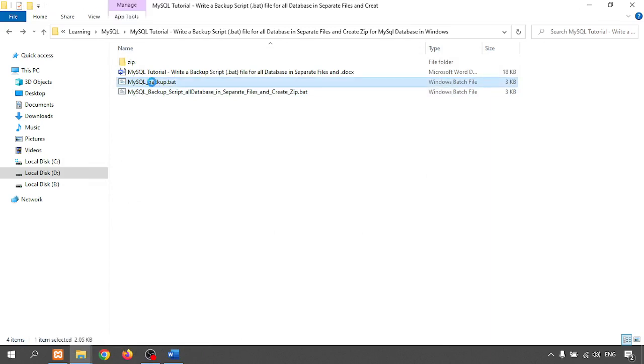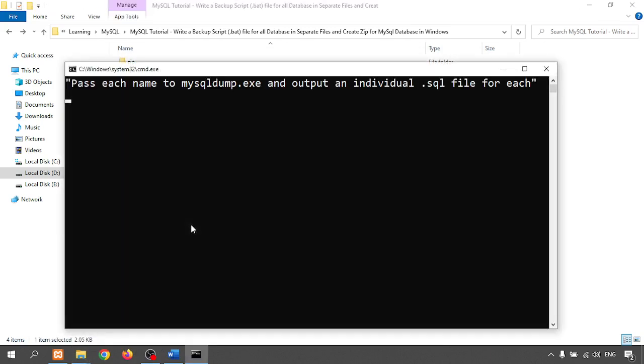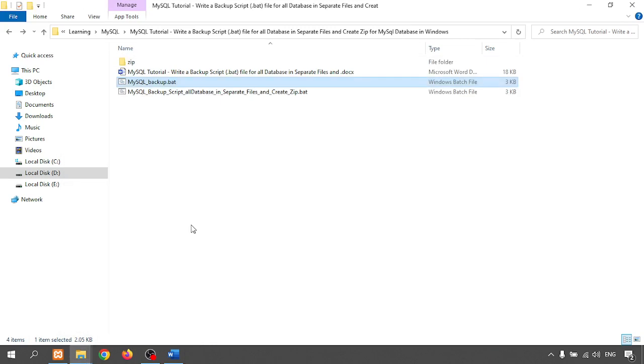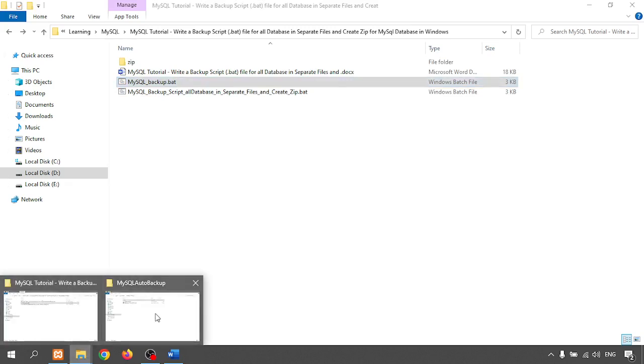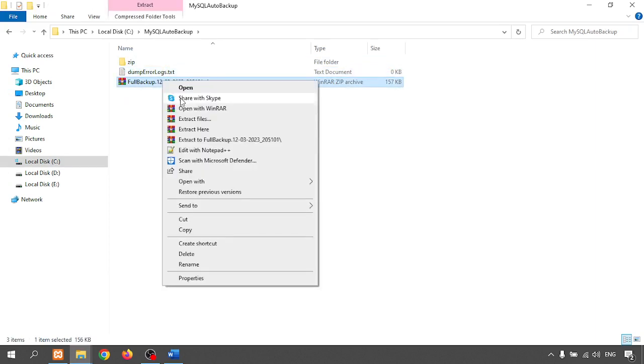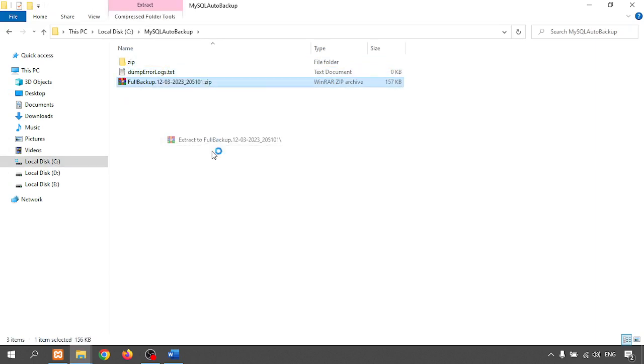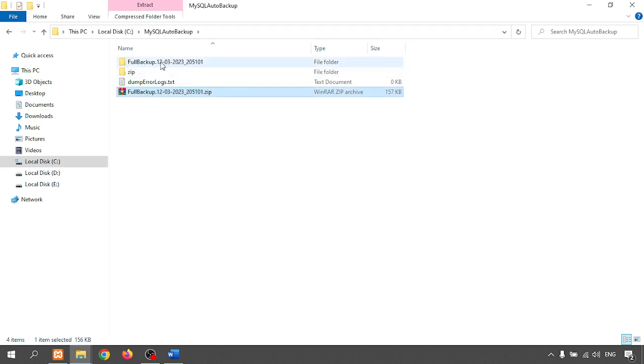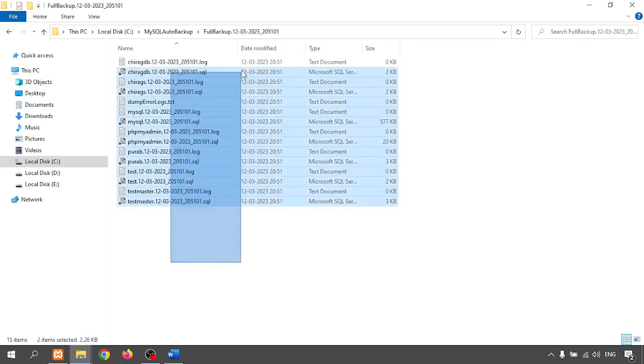Let me run this code. It has completed. Let me go to the path. Yes, we don't have any dump error, and the full backup is created. Right click on it and extract the backup. Inside, you can see all the files are available there.